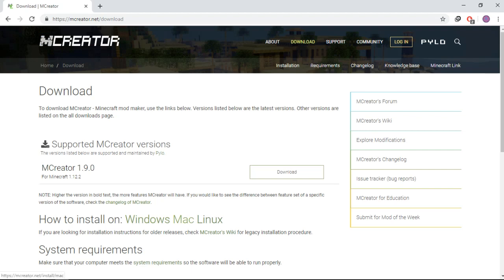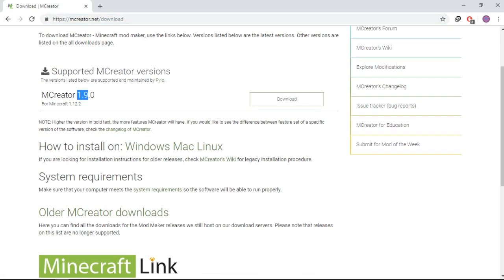First we need to download the version of MCreator. If you go to mcreator.net/download, also found in the link in the description, we can download version 1.9.0, which is for Minecraft 1.12.2. That's a version of Minecraft that runs using Java or Forge. So I'm just going to download that.